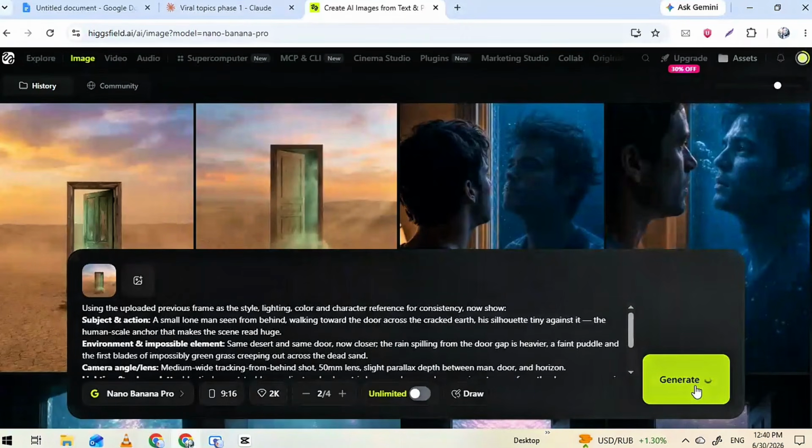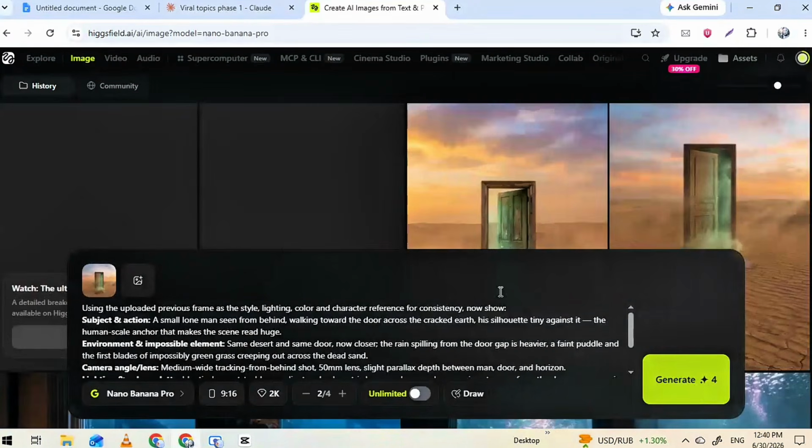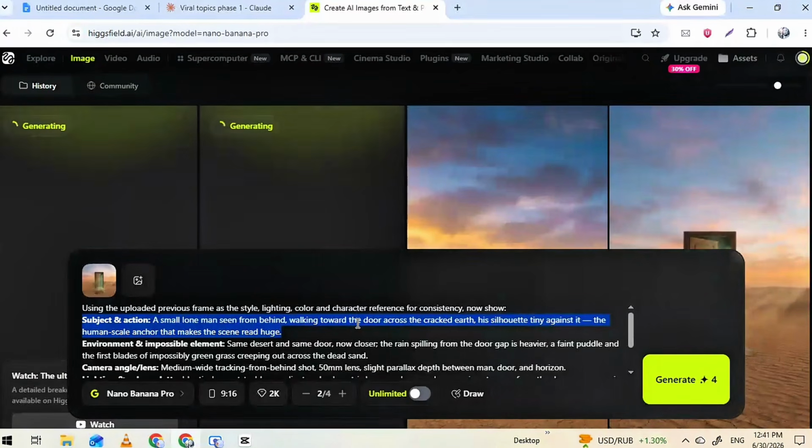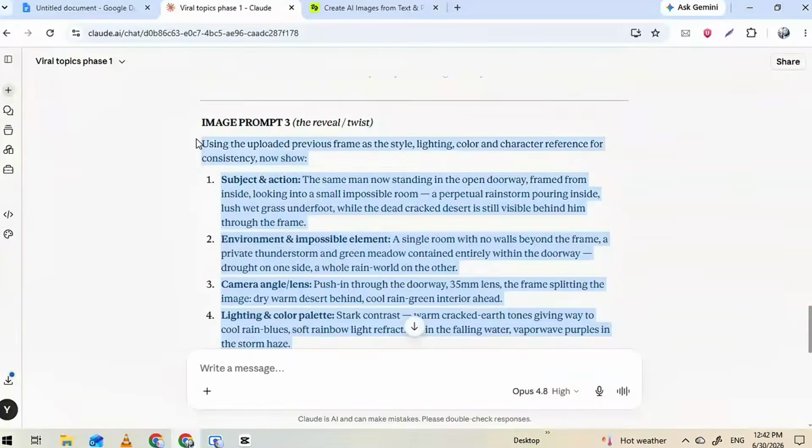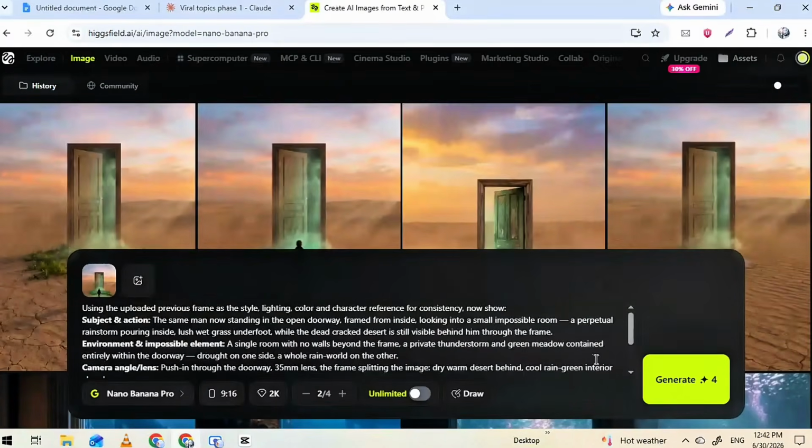Hit generate. That one move is what gives you character and world consistency, so your video actually looks like one continuous place instead of 10 random AI clips stitched together. That's the difference between amateur and viral. Then you just rinse and repeat.